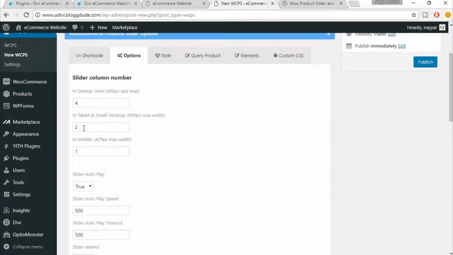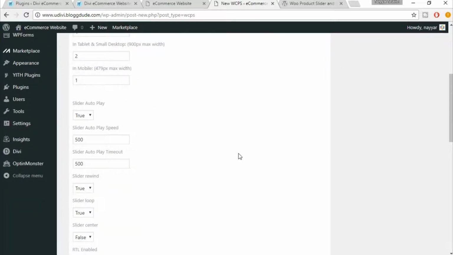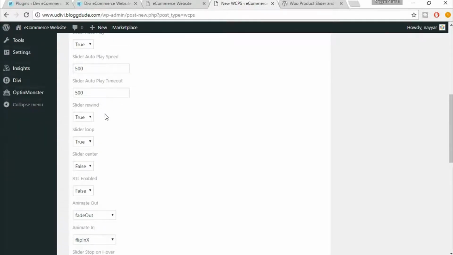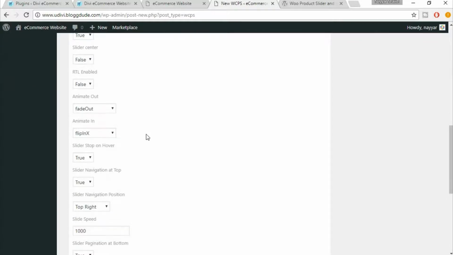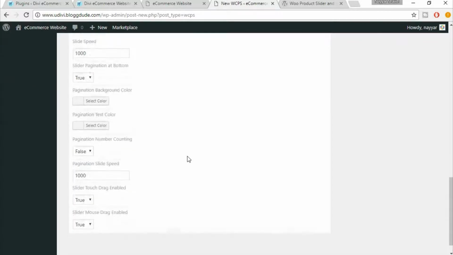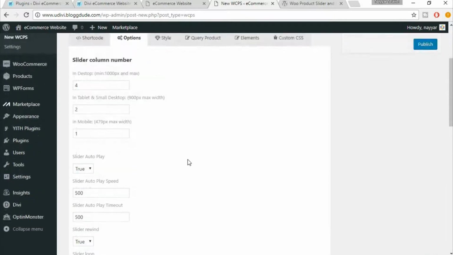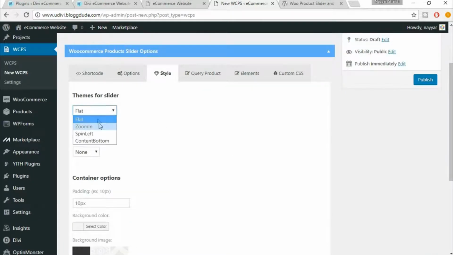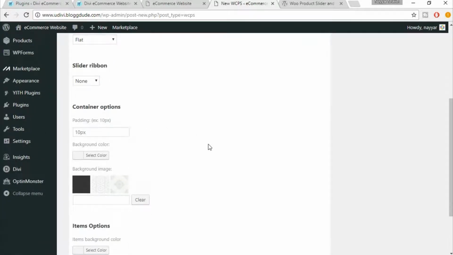And similarly, you can select for tablet and mobile. There are many different settings, such as whether you want autoplay or not. If you want, you can select true. If you don't want, you can select false. And if you want autoplay, then what should the speed be? You can select everything from here, the animation and so on. Now coming to style, there are different types of styles like flat, zoom in and so on. You can select your own style, whichever you want.